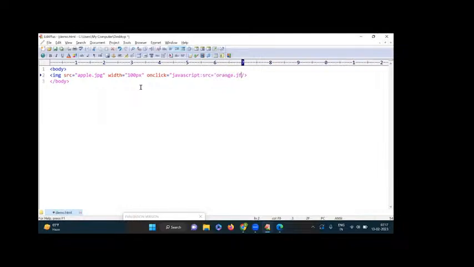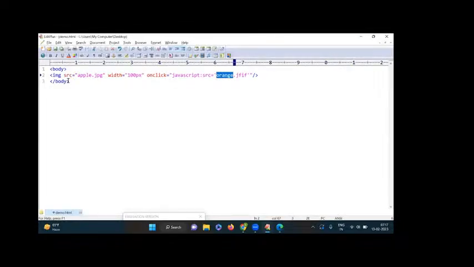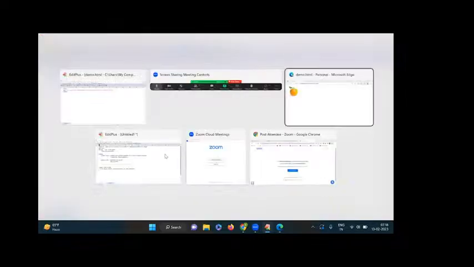Orange dot. It is not a JPG image, it is a JFIF image. So now I have given a statement where onclick is equal to javascript colon, and we are changing the source. The original source apple.jpg I'm changing to orange.jfif. Refresh, click, now it displays orange.jfif. Like that, if you want to change the properties of HTML controls at runtime, then we are taking the support of client-side scripts. That's the first reason why we are using them. Is it clear?